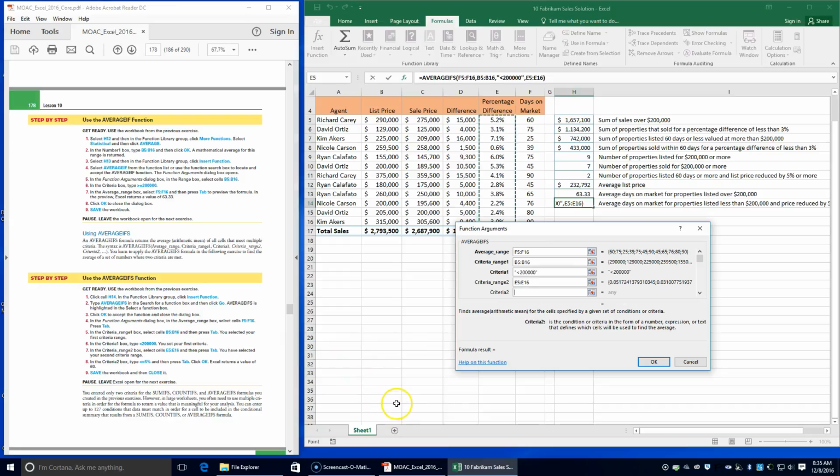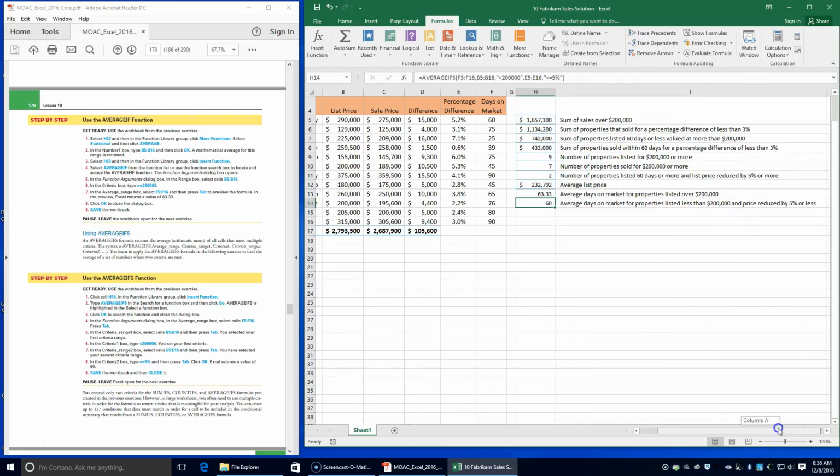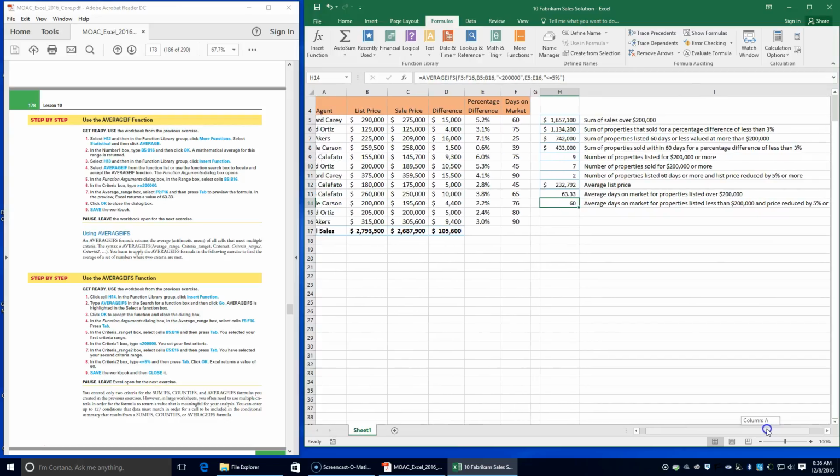Okay, press Tab. It says that you have selected your second criteria range, and then in the criteria 2 box, we're going to type less than or equal to 5%. Press Tab. Okay, you should get a return of 60, and then click OK. So this is the average days on market for properties listed less than 200,000 and price reduced by 5% or less.